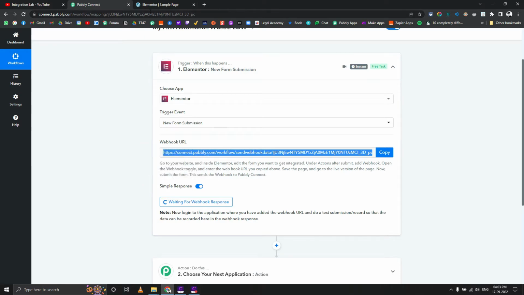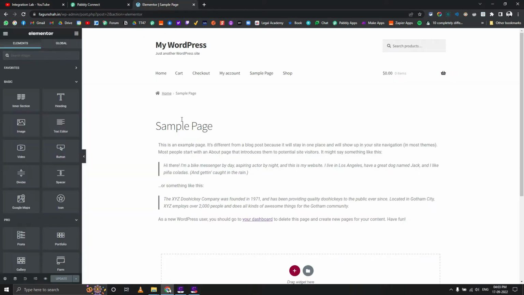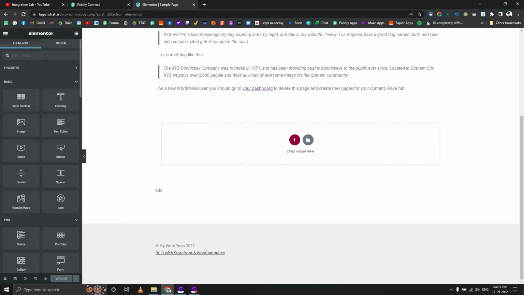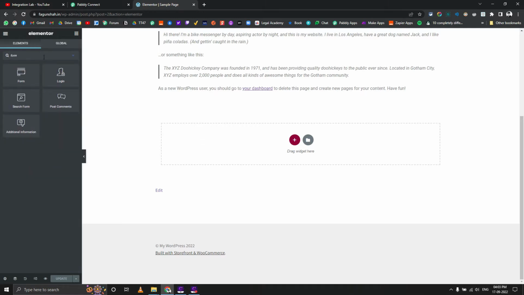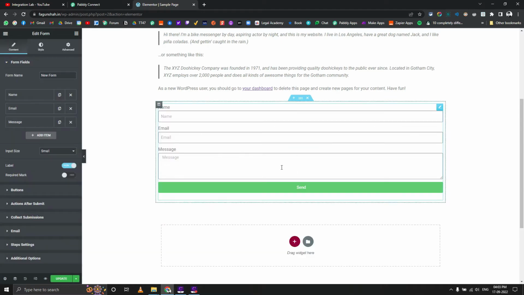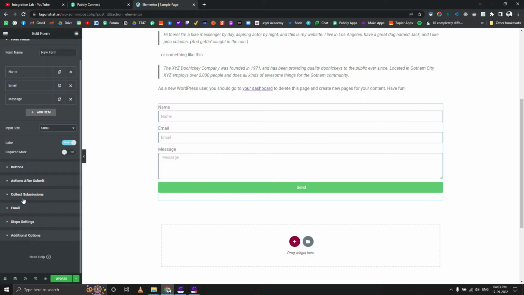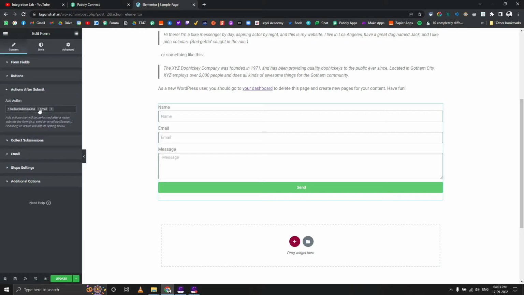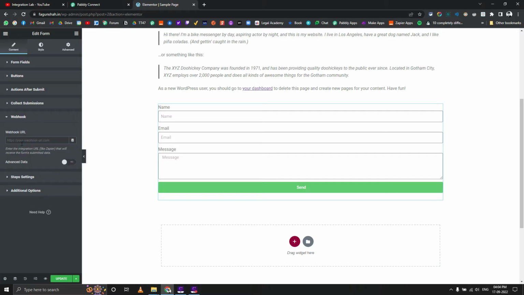Okay, so let's go to our website. As you can see, I have one sample page in Elementor, and I am going to add Elementor form here. And now you can see my form is ready. I will just go to actions after submit. I will remove the email action, I don't want that. I will add the webhook action, go to webhook. I will paste my URL here, right? I will click on update.